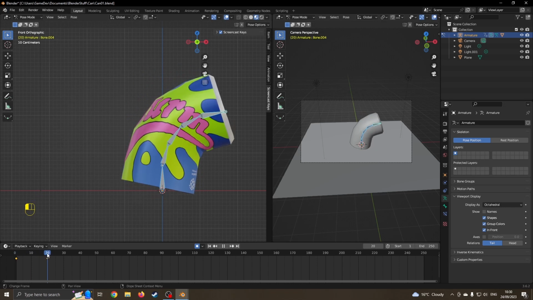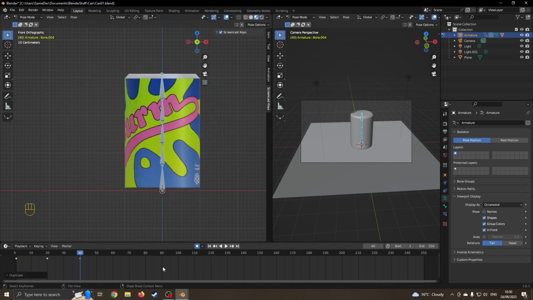I'm going to come to frame 40. I'm going to click on the first one and press Shift D to duplicate. So Shift D, and I can move that keyframe now. So that was frame 20 up to frame 40. So hopefully, if I'm doing this right, we start in the upright position, we go to the right, and then we come back up again.